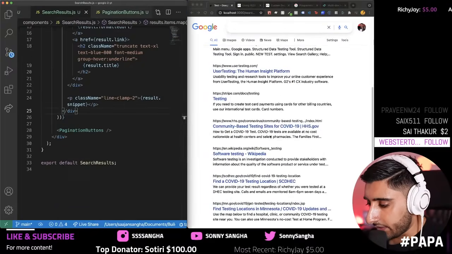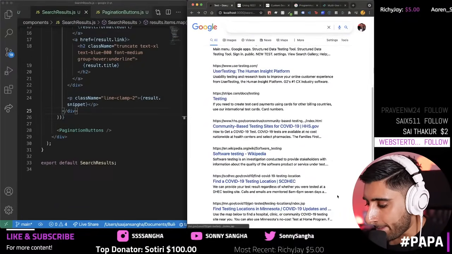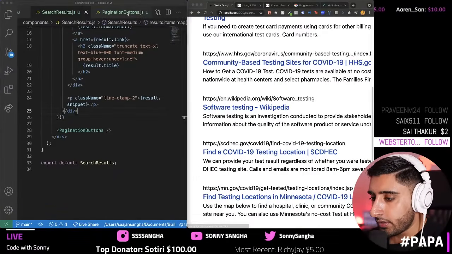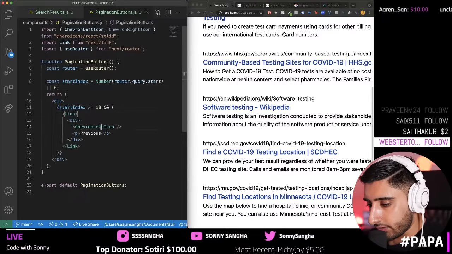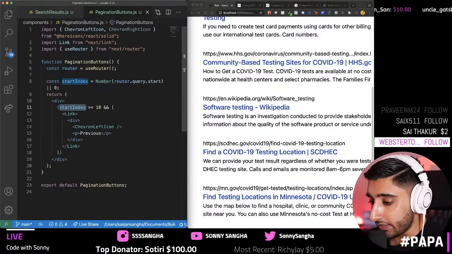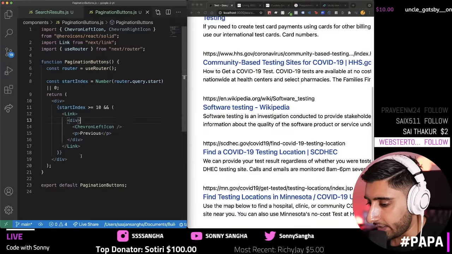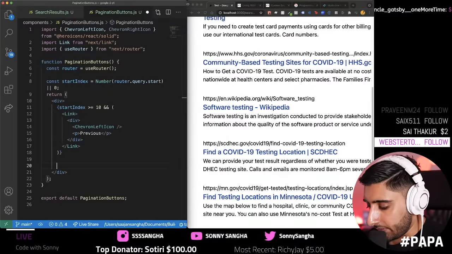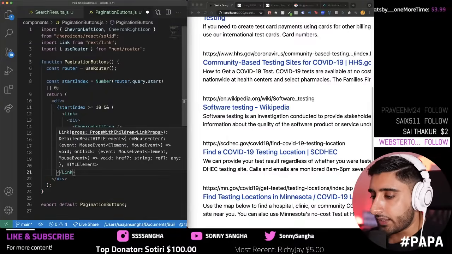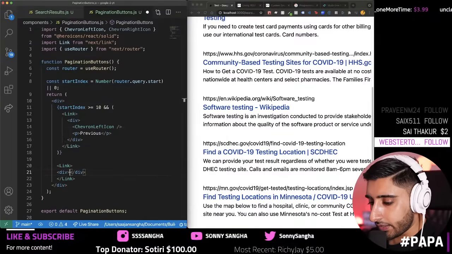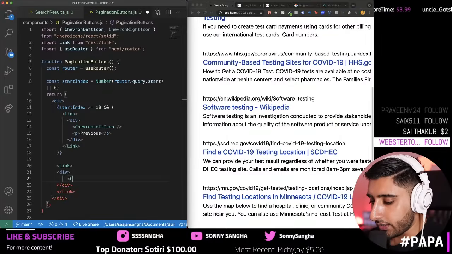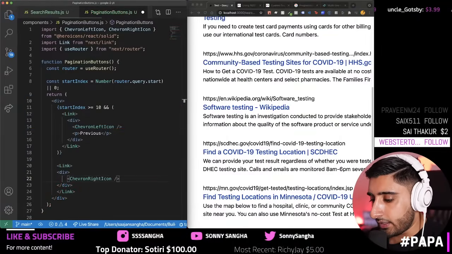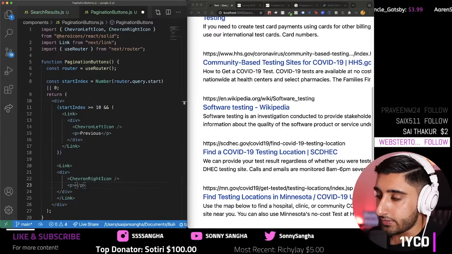Okay, we go down to the bottom of the screen, and then we should see, at this point, let's go to our pagination buttons. You see the start index is not 10, so we won't see it right now. We should always show next because that's always going to be there. So I'm going to say link. This link will have a div inside of it, and this div will have a chevron right, and it will have a p tag, which has a next.